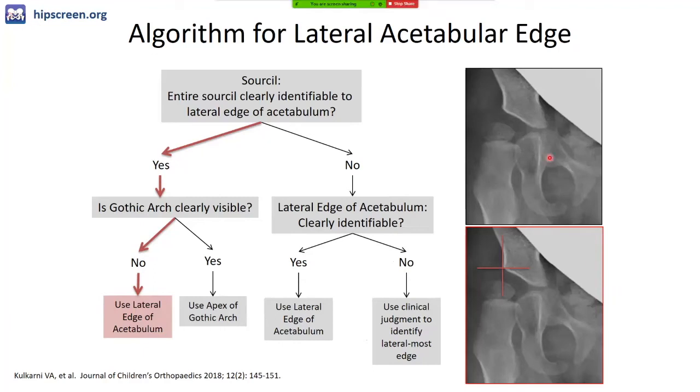So in this example, you can see that the acetabular sourcil can be seen all the way to the edge of the acetabulum. And there's no Gothic arch present. It doesn't go up and then come back down. It's a smooth contour. And so the answer to the first question is yes. And is a Gothic arch clearly visible? No. And so we're going to use this lateral edge of the acetabulum that I show with the laser pointer here. And on the image below, I'm showing with the crosshairs.